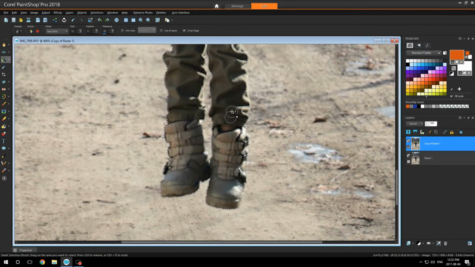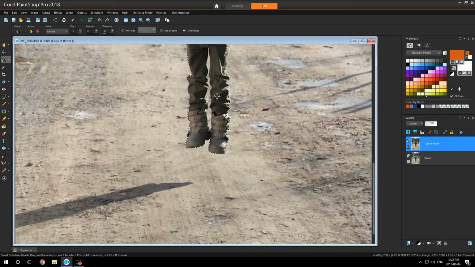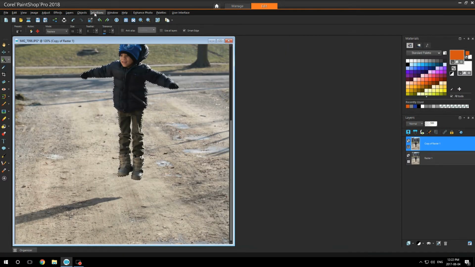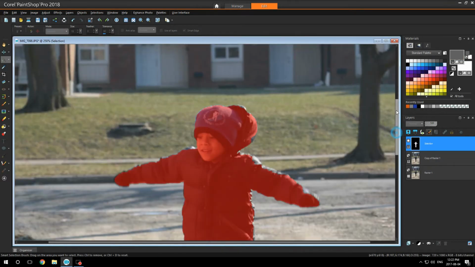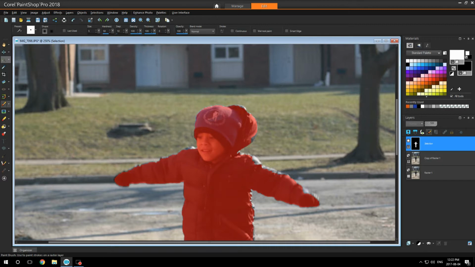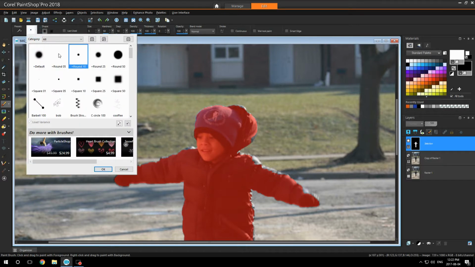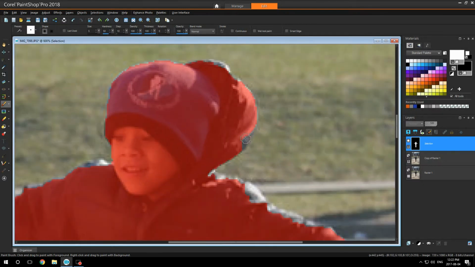I'm happy with this, so I'm going to show you how I tweak it. I'm going to go to Selections. I'm going to go to Edit Selections. Now I have a mask up. I'm going to make sure my foreground is white. I'm going to grab a brush. I'm going to make sure it's a soft brush. I'm going to set it to low. And now I can just go over the edges that I missed here.